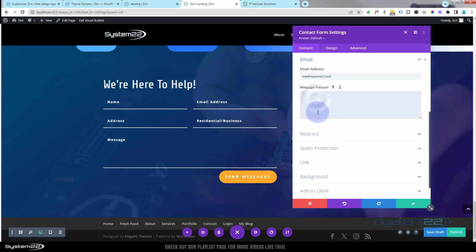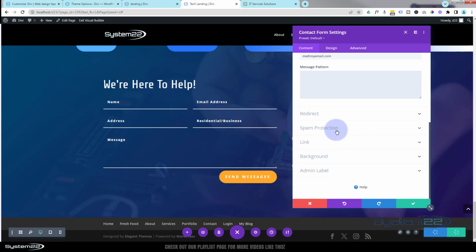Message patterns, we won't cover that today, but basically if you put 2 percentage signs in, you can decide which fields you want to show and in which order when the actual email comes in by doing that and adding more and more underneath. Like I say, we've covered that in a different video. Don't want to redirect it, want them to stay on the page here. Spam protection, there's none on at the moment. There is an option to use spam protection service such as Google reCAPTCHA.